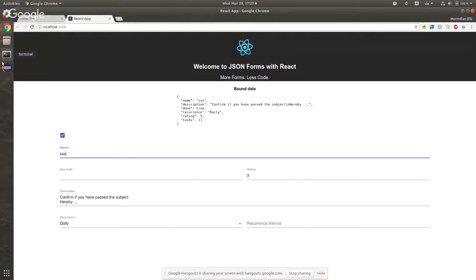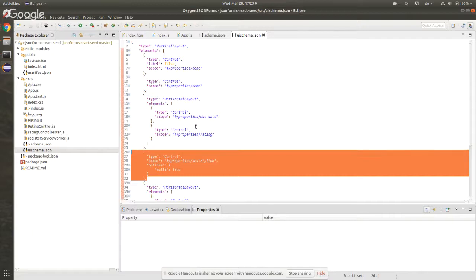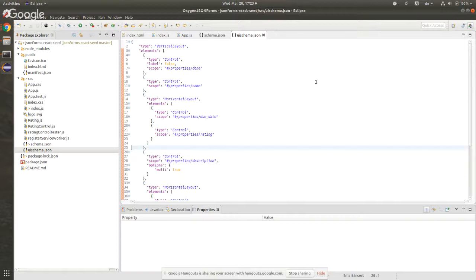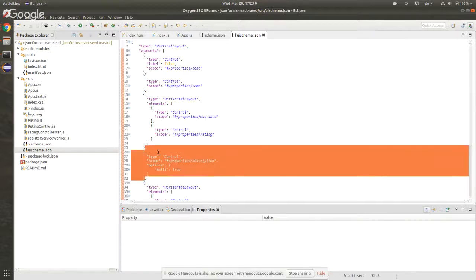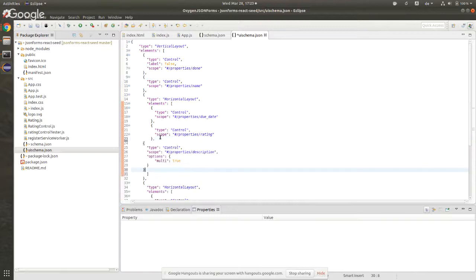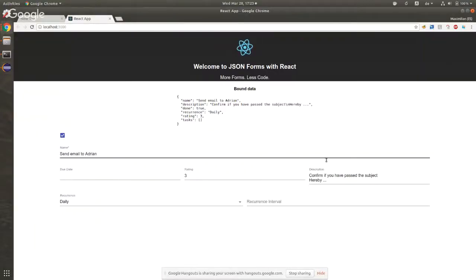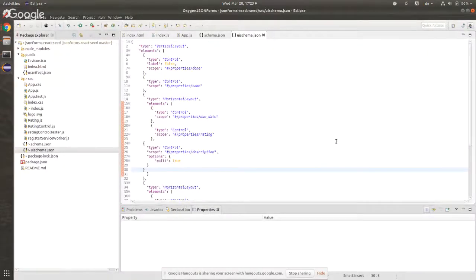The same also applies to the UI schema. So if I would do changes in the UI schema there, they would also get immediately reflected. So for example, I could move the description control into the horizontal layout. So I just pick that and move it within the horizontal layout here. And the changes are immediately picked up. I mean, it doesn't look great, but it shows you now we have 3 columns for the horizontal layout. Let's move that back.